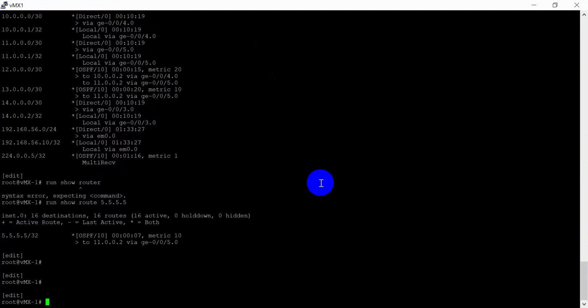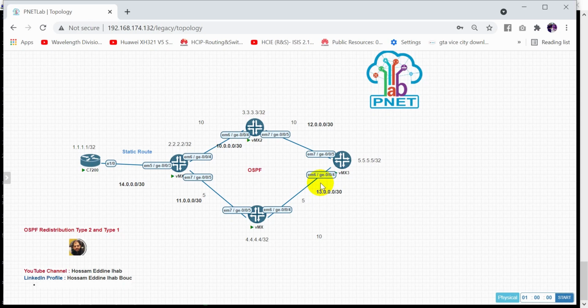First of all we need to create the policy: set policy-statement. Let's give the name external-OSPF. But we need to configure two policies. Why two? Because we have direct routes and we have static routes. So I will configure two policies, one for static routes and one for direct routes.